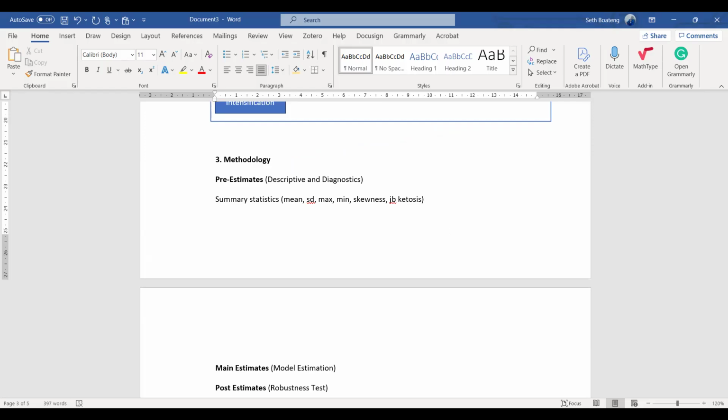Then you can do the correlation analysis, which will include the correlation and then the VIF. We have done VIF, which is the variance inflation factor, which is used to test multicollinearity. You can test it. Then after the correlation, you can do the unit root test.